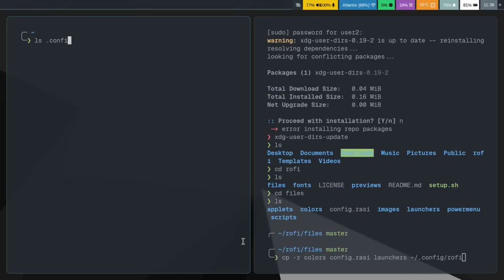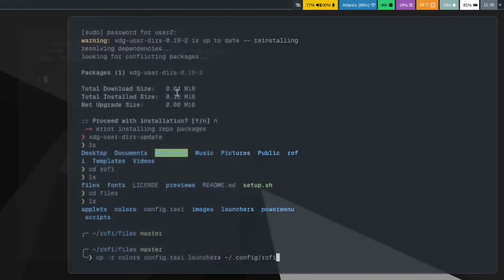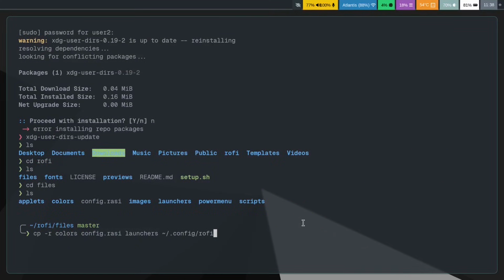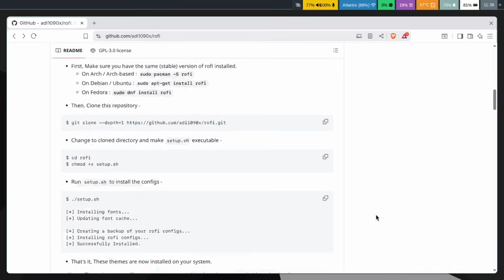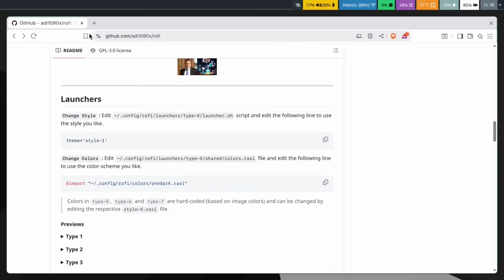If we ls config Rofi, there's nothing there, so we'll have to create a directory first. So make directory config Rofi. There you go, done. Now we just have to copy this over to config Rofi. There you go. Now let's show you the different themes that you can pick once you have actually installed the config files as we just did.